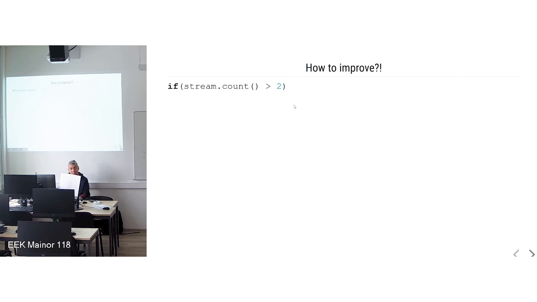How do you improve this one? Can IntelliJ actually improve this one? No, it cannot. It's too tricky for IntelliJ to improve this one, but it must not be too tricky for you to understand how to improve it. First of all, this is stupid because we still count all of the elements in the stream. We must stop counting as soon as we reach two. Oh, it's limit.